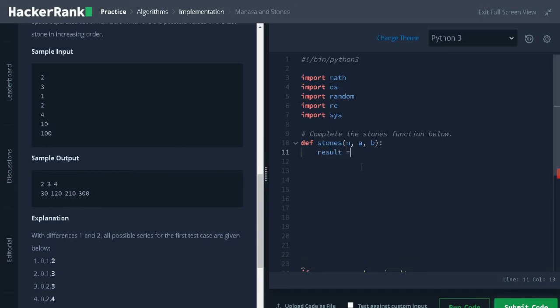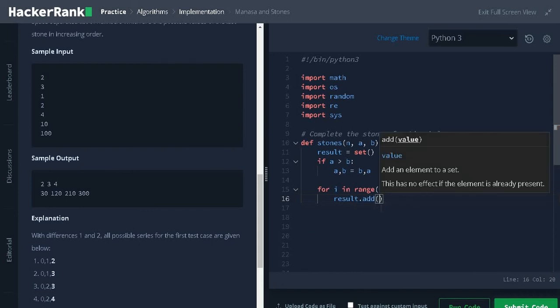Initialize the result as a set, because we may find multiple values. Now we need to find the minimum difference and the maximum difference. Here A should have the minimum difference and B should have the maximum difference in order to follow the pattern. So if A is greater than B, swap these two values. After swapping, B will have the greater value and A will have the smaller value. Now iterate the loop up to n, for i in range of n, result dot add. To add the value to the set, use the add function.